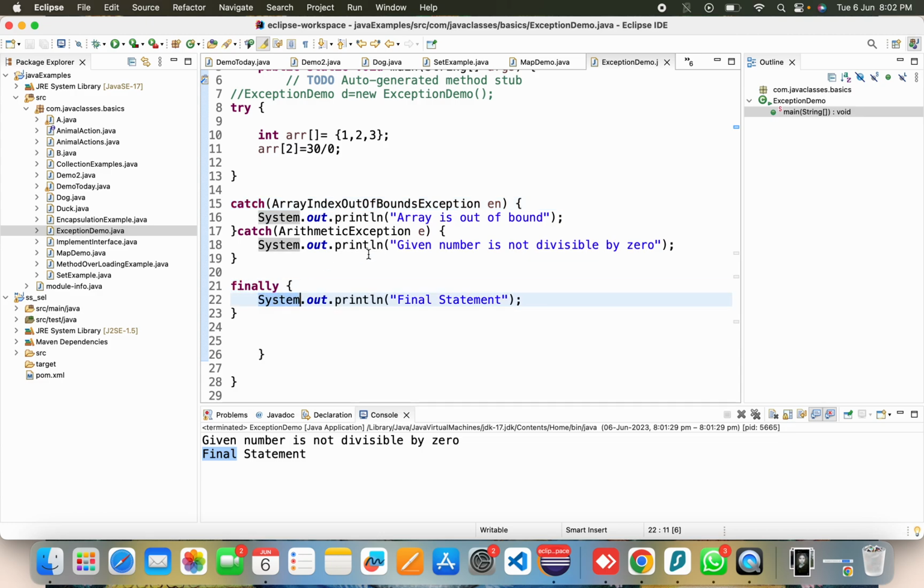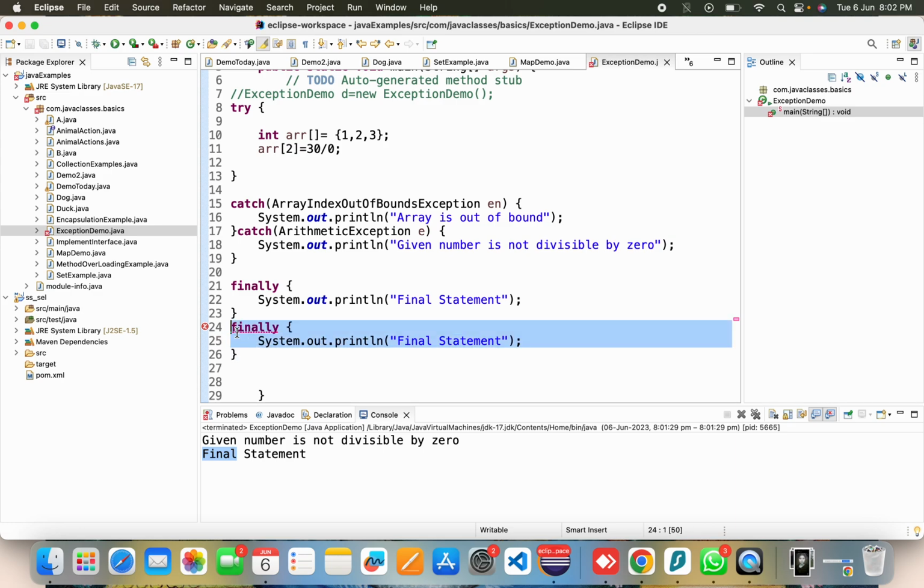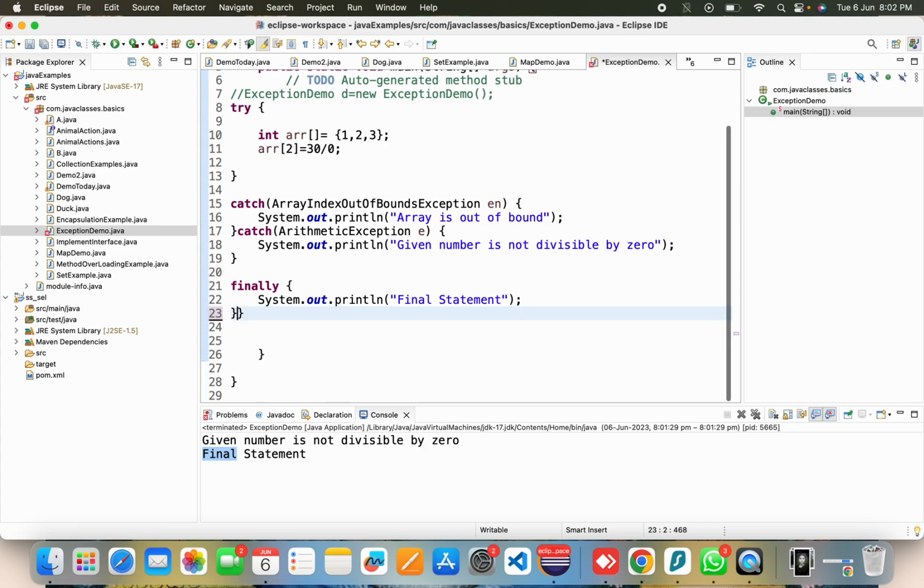But see, the try block will be one, and catch blocks can be multiple. Finally can be only one finally block. If you give one more finally, you'll get an error. Irrespective of your errors, finally will be executed. Yes, even if you face the error or not, it doesn't count. Whatever code you have written in the finally block will get executed for sure.